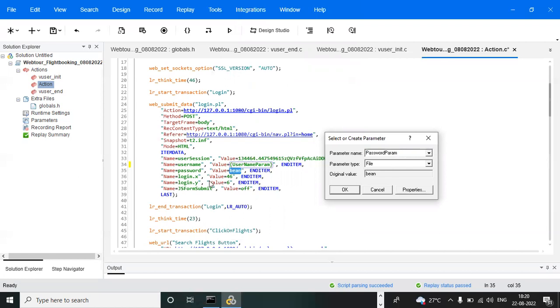You can observe this is the bean, which is date and time or any text. What is this? Text only, right? Yes. So we can do it for file only. We need to select the parameter type as file. And after that, you can click on properties.